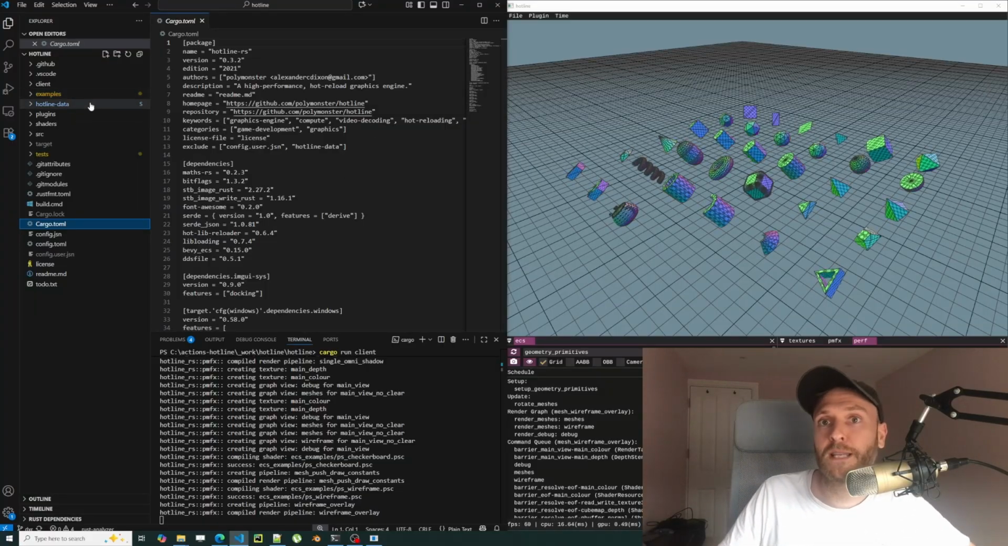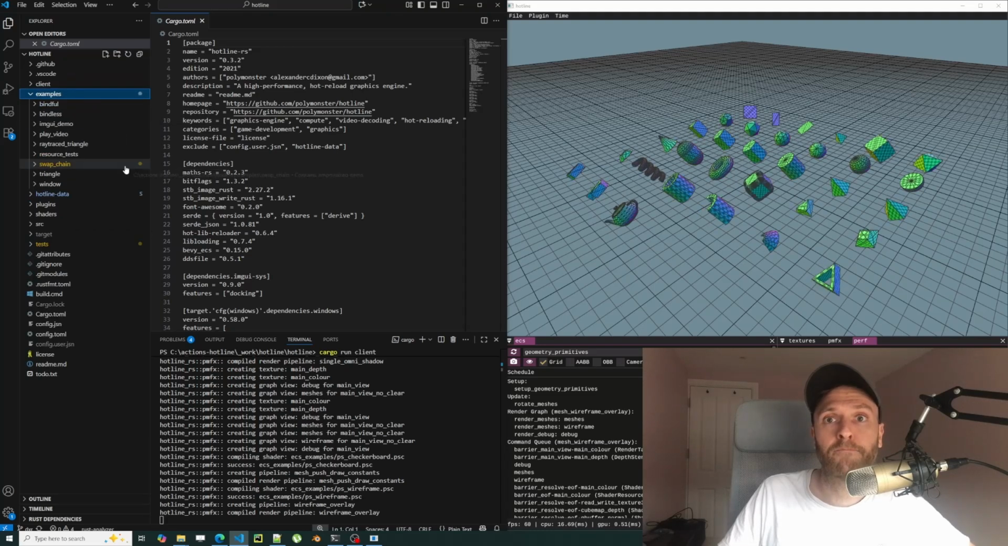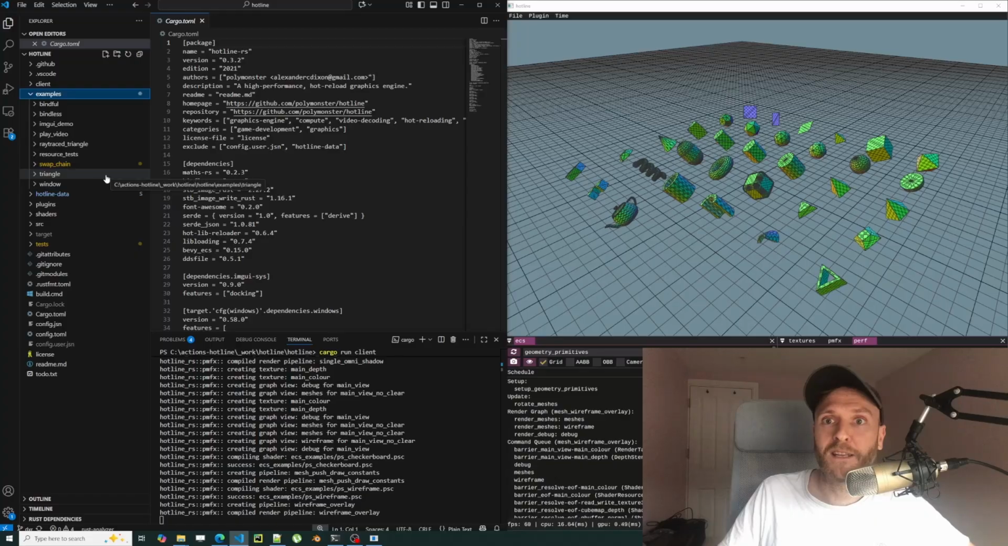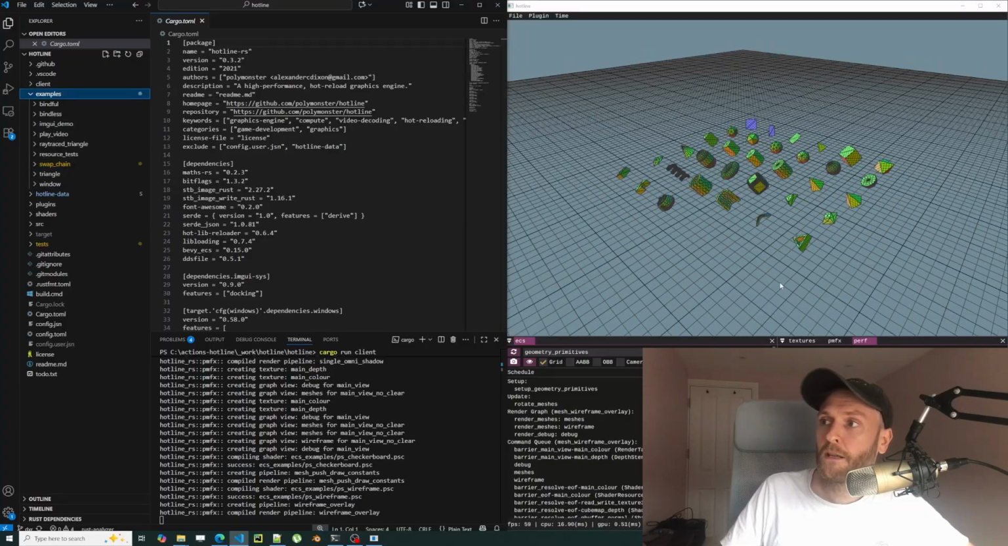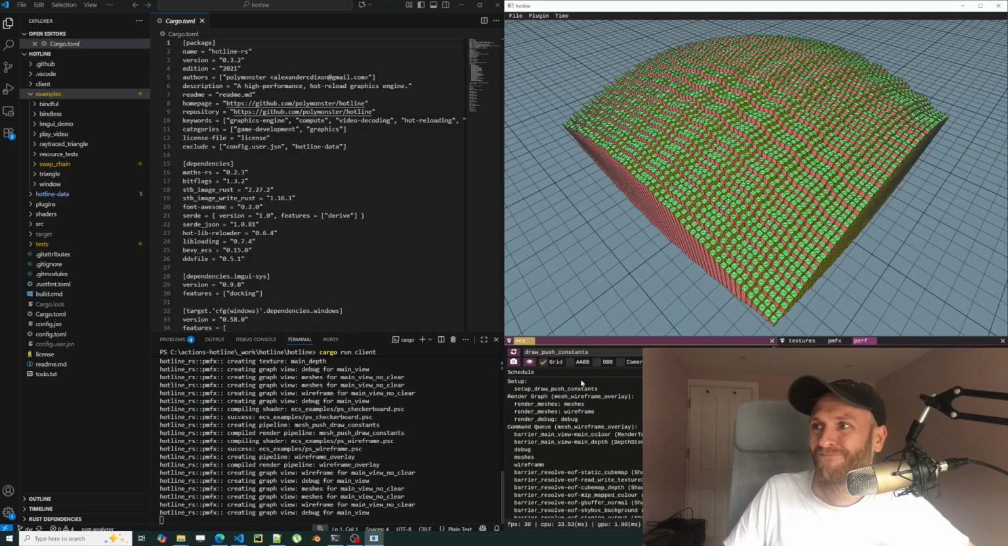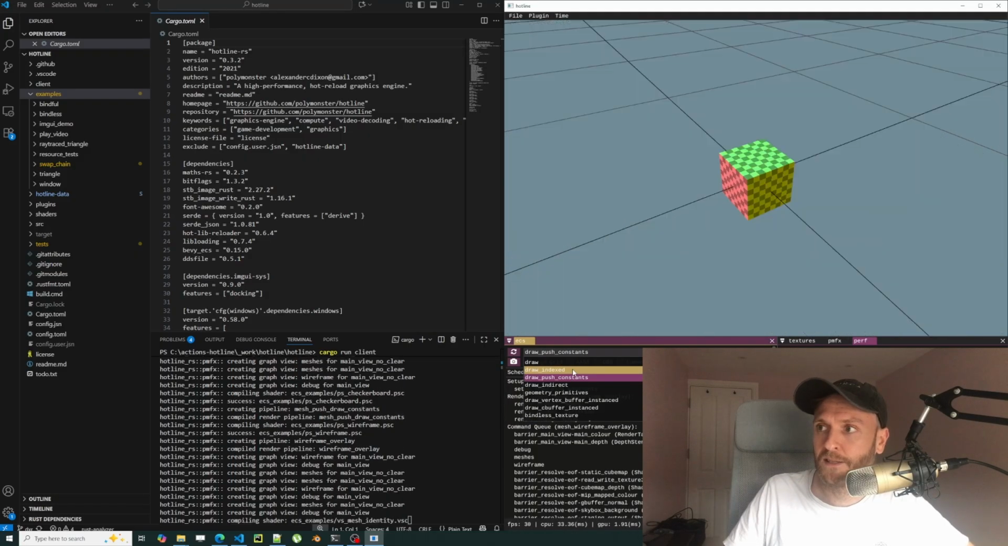So I'll show some demos of that, if I can remember everything and the layout of the repo and that. So the client is not designed to be an editor like some game engines. It just has different demos here, so I can change. These are more like basically unit tests.